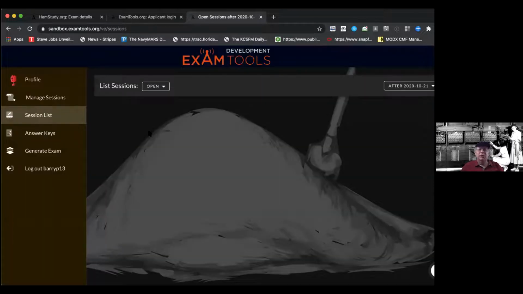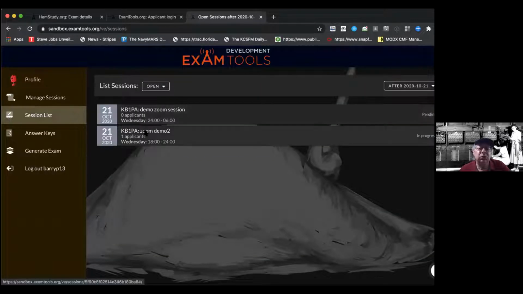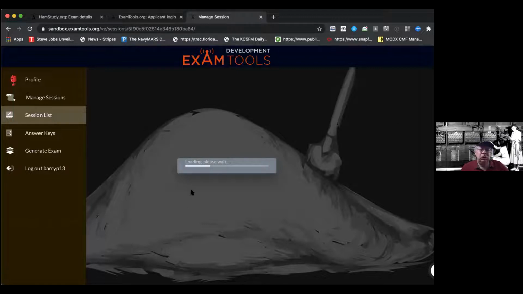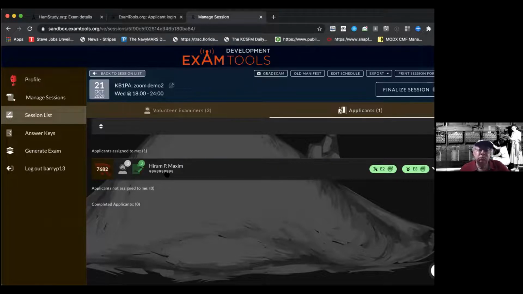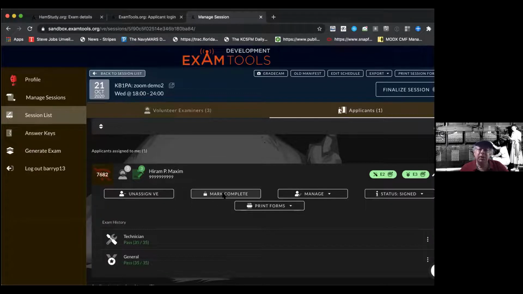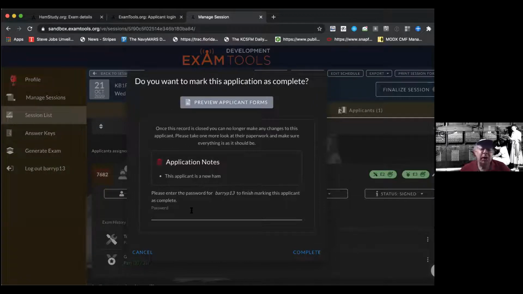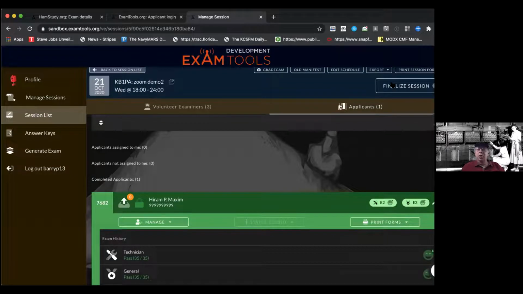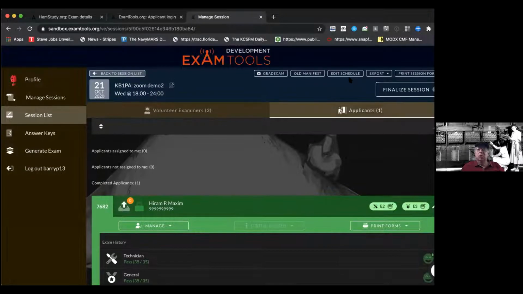Sometimes it drops off. So we can go into here and into here. And he's done. We can mark it as complete. And I would have to enter my password again to mark it as complete. And you can now print the session forms. You can look at all of the forms. And again, it's the same thing like we saw before.